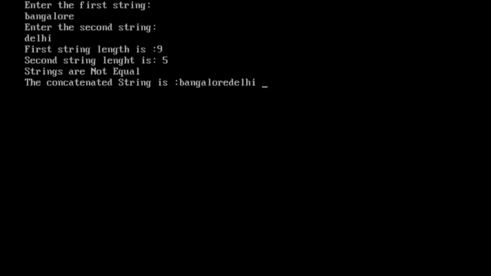When you compare Bangalore and Delhi, it is going to be -2, because the first character of the first string and the first character of the second string are different. If it is the same, then it displays that they are equal. It is not the same for Bangalore and Delhi, so in that case the strings are not equal. Next, the concatenated string, when you merge both the strings, displays Bangalore and Delhi together. This will be the output. Okay, this is the first example. We can see the second example.